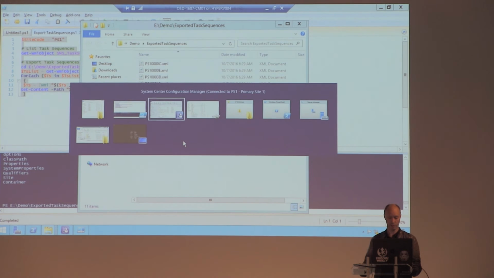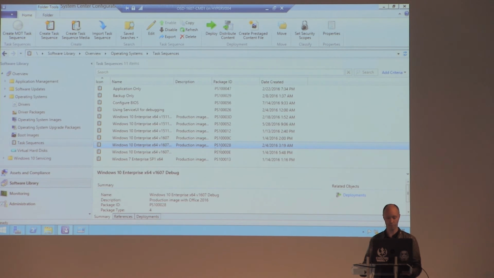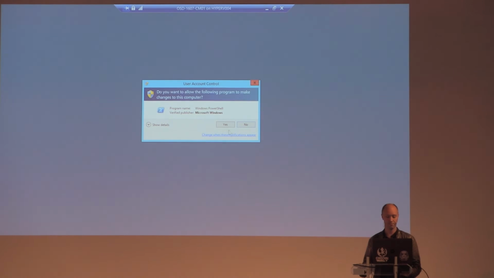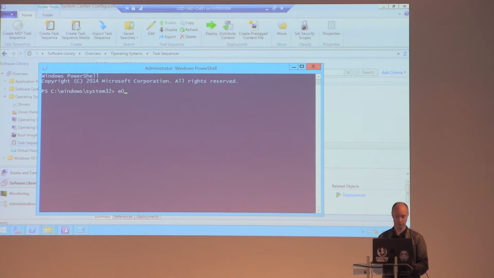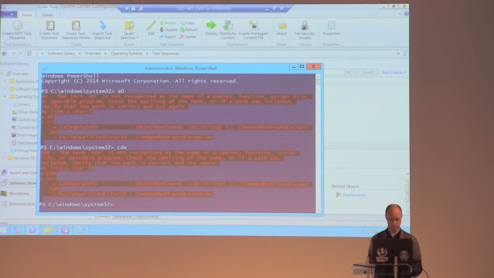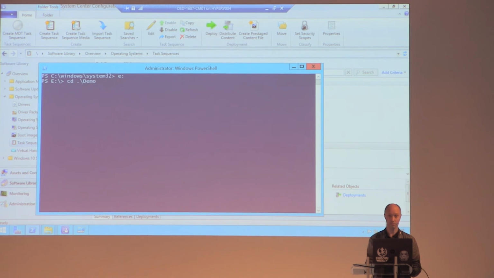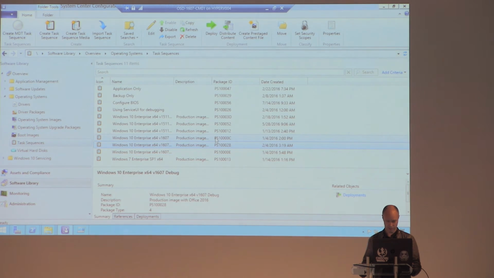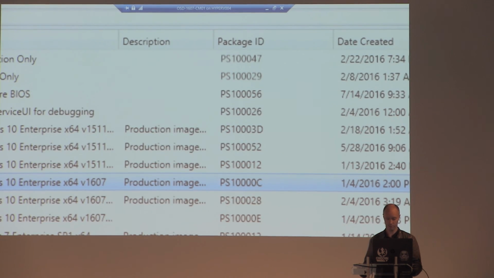And if I would do something really stupid, like deleting this one or any other of them, I can just create a new one from the backup. So I will use another PowerShell script, go to that folder, try to type it correctly, doesn't do very well. Let's see, this is a Windows 10 one. The package ID ends with a C. Try to remember that one.